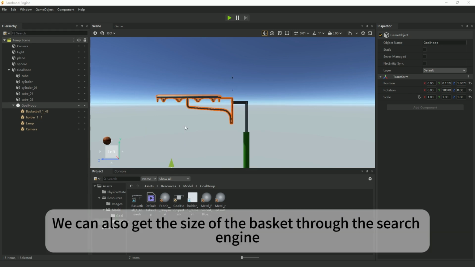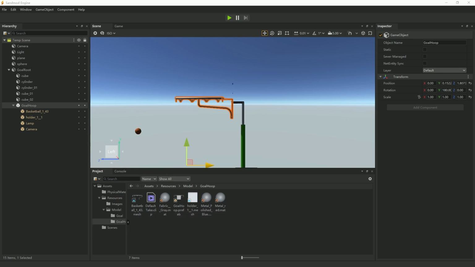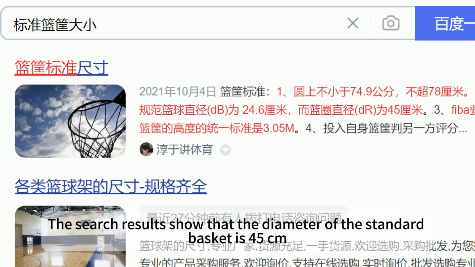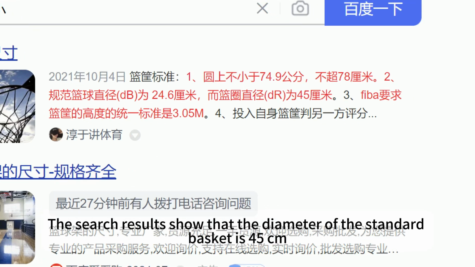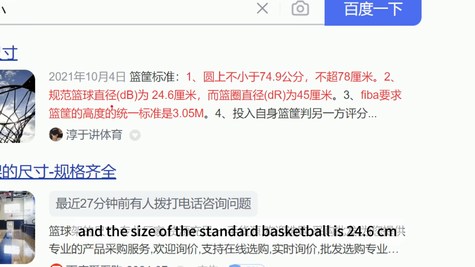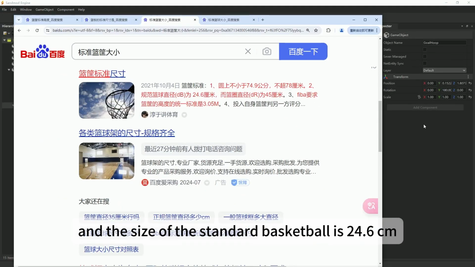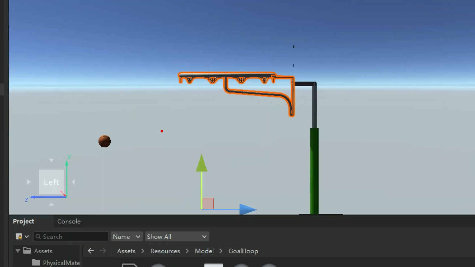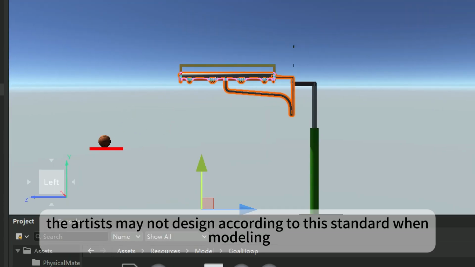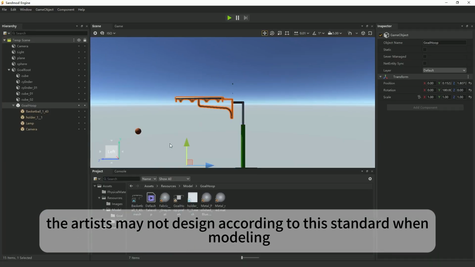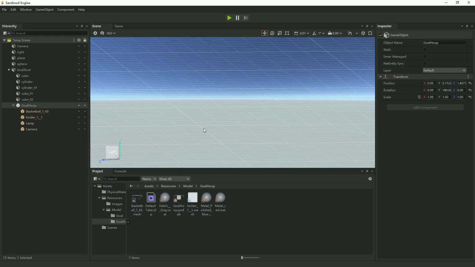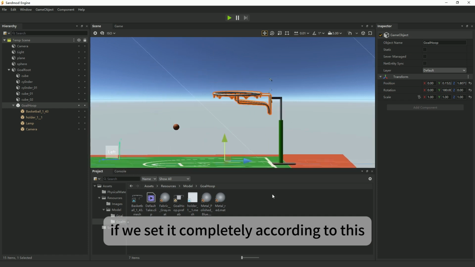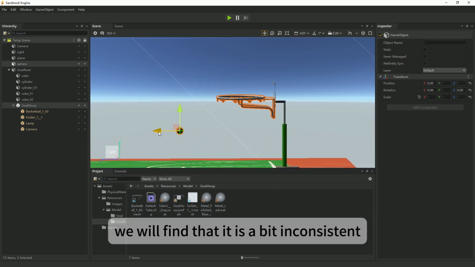We can also get the size of the basket through the search engine. The search results show that the diameter of the standard basket is 45 centimeters, and the size of the standard basketball is 24.6 centimeters. However, the artists may not design according to this standard when modeling. So, if we set it completely according to this, we will find that it is a bit inconsistent.